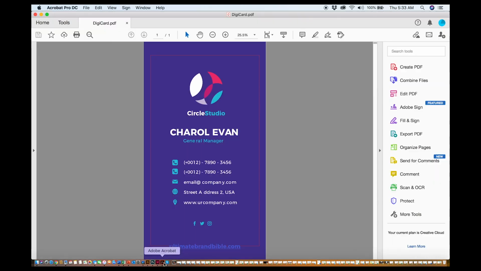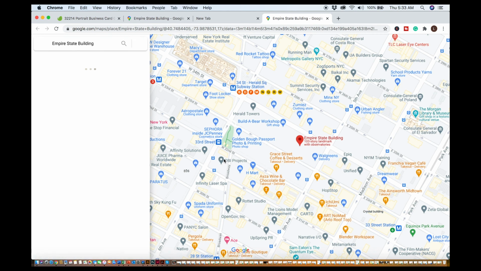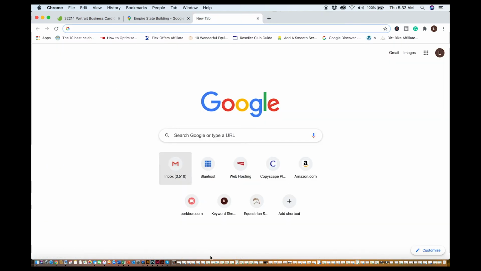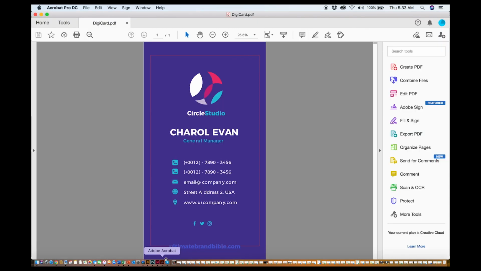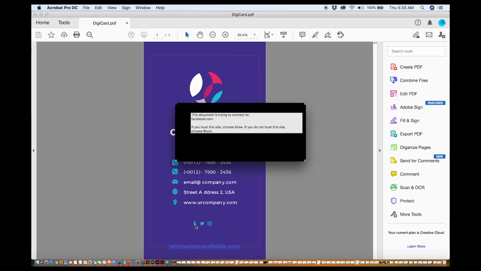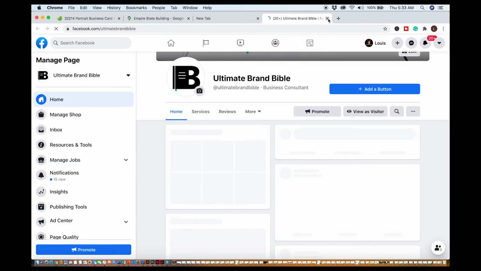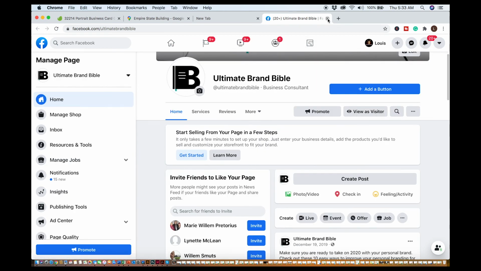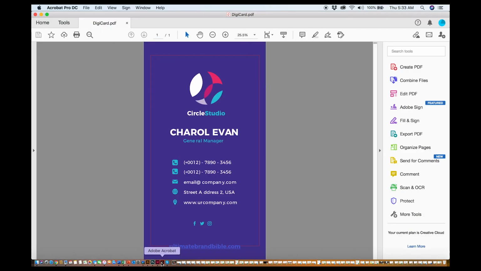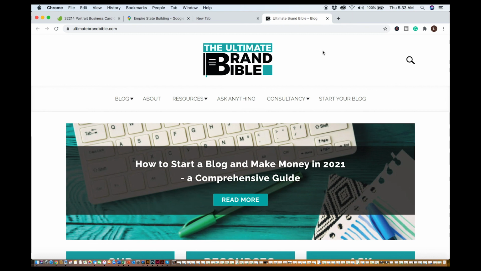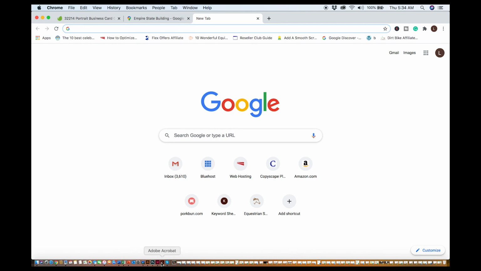And then here's, well, remember the location we put, Empire State Building. Takes us straight there. And also you guys remember that we've selected Facebook as well. It does say that it's trying to connect, and it takes us straight there as well. Yes, that also works perfectly fine. And also remember we had this text at the bottom. Once again, takes us here. And that's about it. That's how you create your own digital business card.